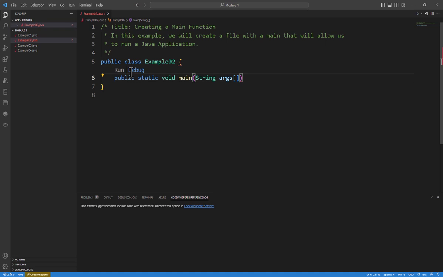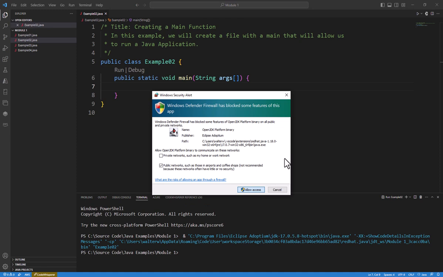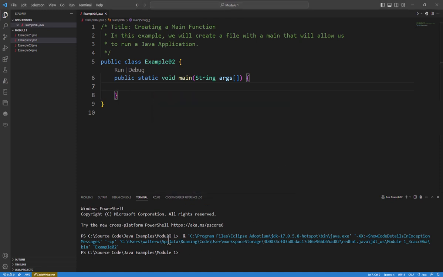Now, right now I have an error because I don't have a body for my method, so I'm going to have to create an open and close braces. This is where the body of my method is going to go, and now I have a fully functional, although extremely limited, Java application. In fact, I can save this real quick, click on Run. It's going to say we want to allow access. And you'll notice down in the terminal section that the application ran and exited.